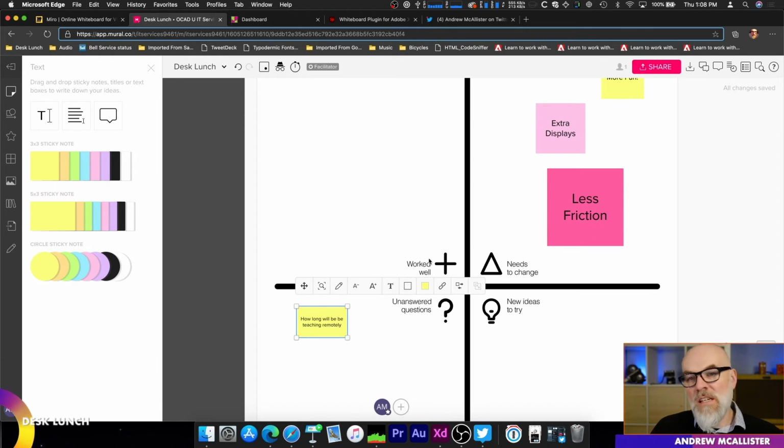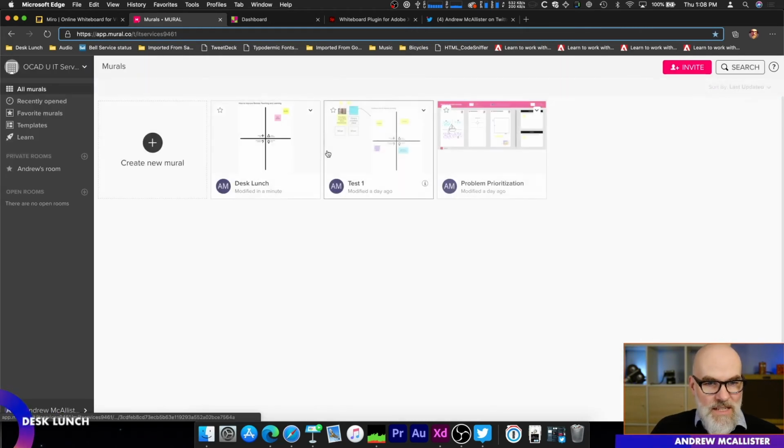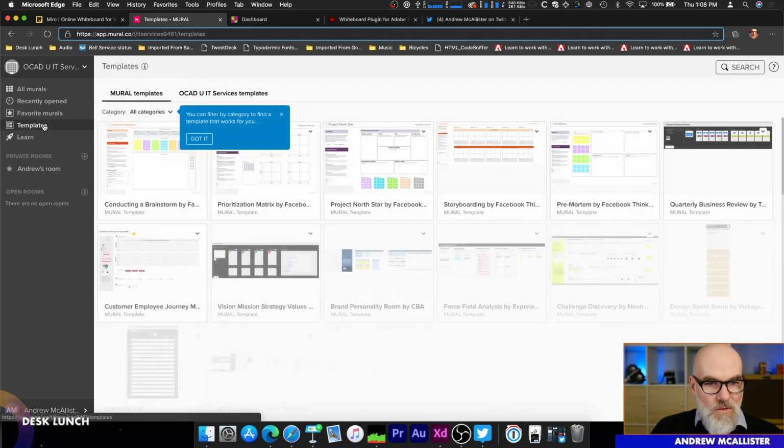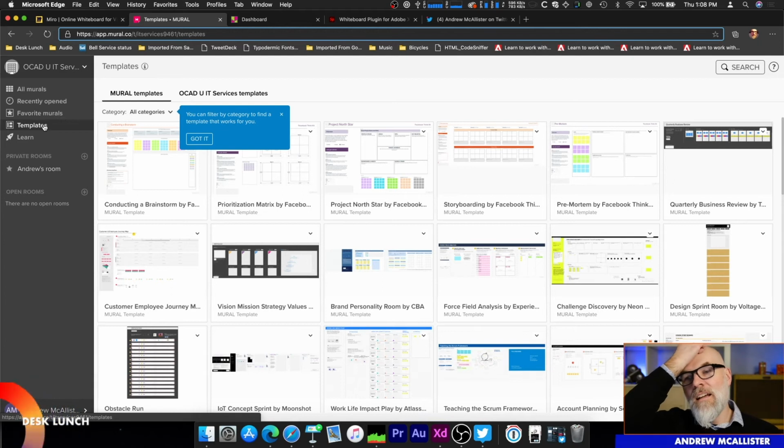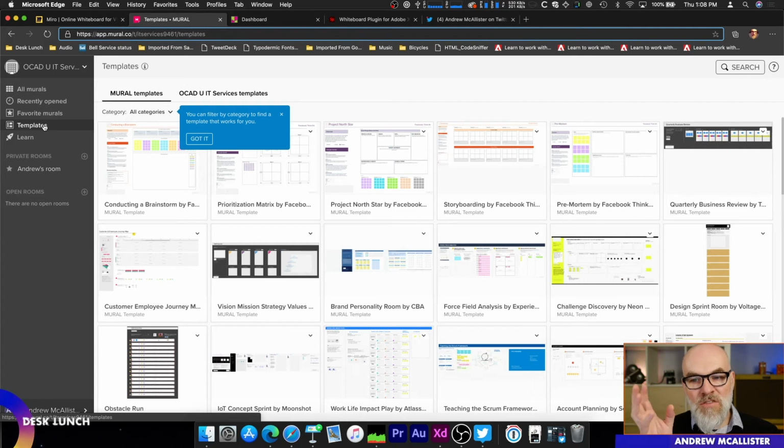So this is actually a default Mural template. So I'm going to back out to the dashboard. If I go to templates, one thing I'll say is that what impressed me most about Mural is that there is the greatest diversity of templates. There's a greater diversity to me in terms of the kinds of templates that are provided that are very rich and beautiful to look at, much like the XD templates.